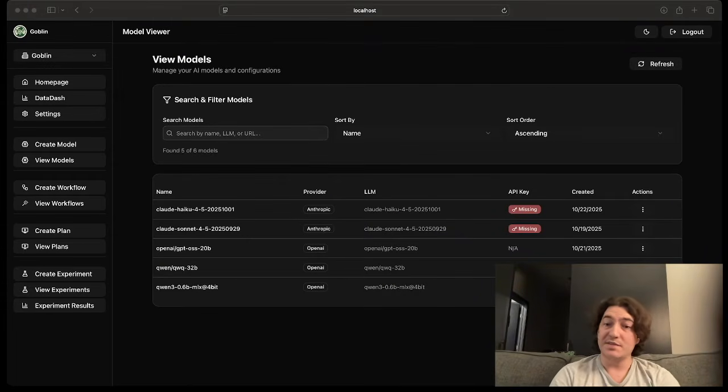Hey, what's up? This is the models page. The models page is where the concept of a model lives. A model is an AI model. Its associated API keys, its host, and other basic information required to access that model.